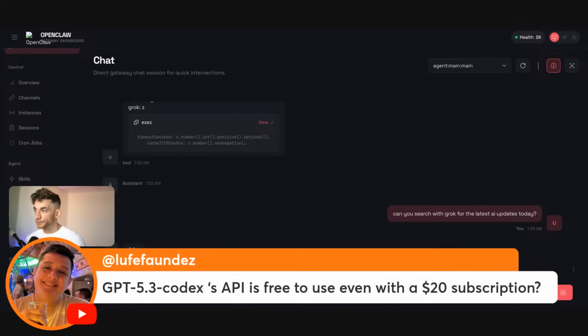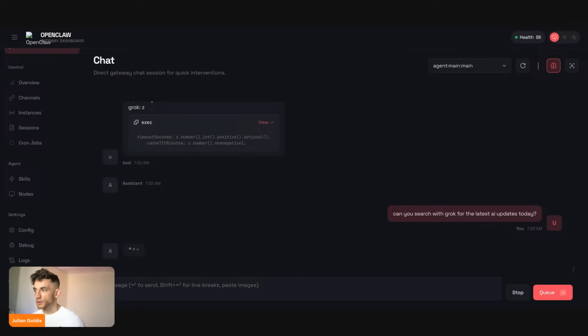What else we got here? GPT 5.3 Codex API is free to use even with a $20 subscription. Yeah, so it's not the API, it's the OAuth that you're using to log in, right? That's how you use it.